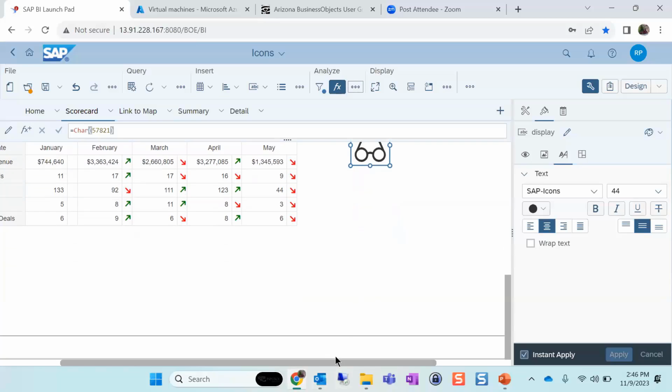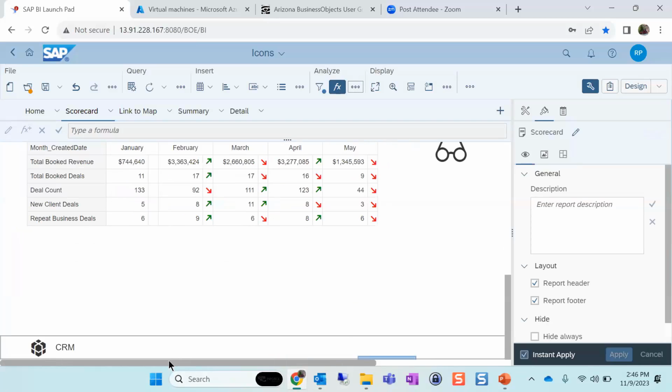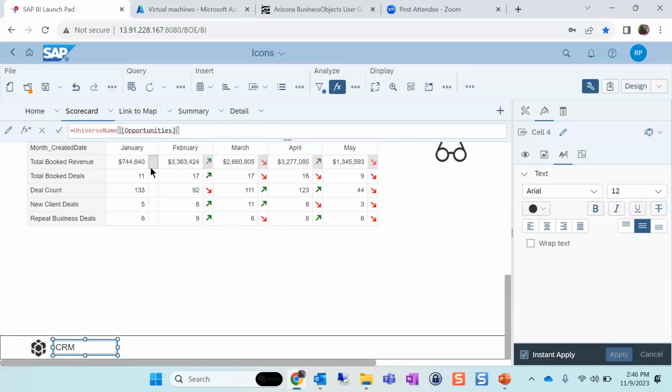The other one that I added down here at the bottom, I just thought it was kind of fun when I saw it. It's just a little cube icon, and I used the universe name function to display the universe that I'm using in that report in the footer.